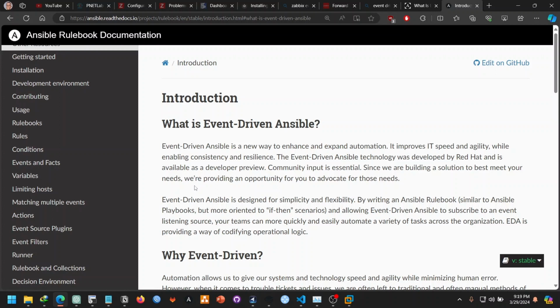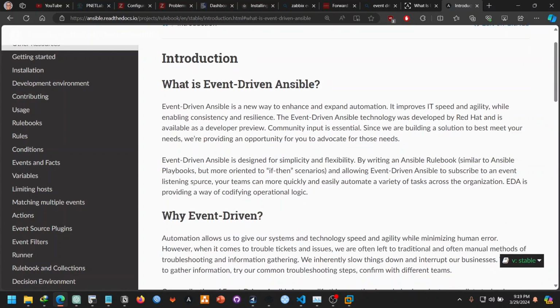So today we're looking at event driven Ansible. We want to understand what is event driven Ansible, the concepts, and then from here we can get to install it. So basically, Ansible is well known for playbooks.